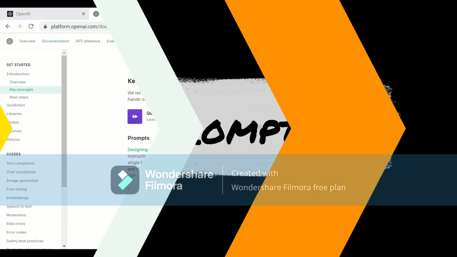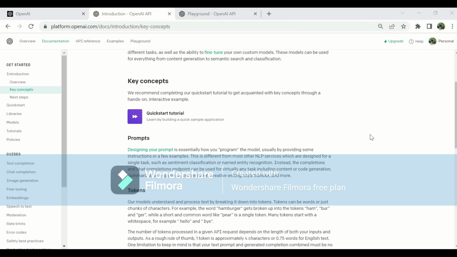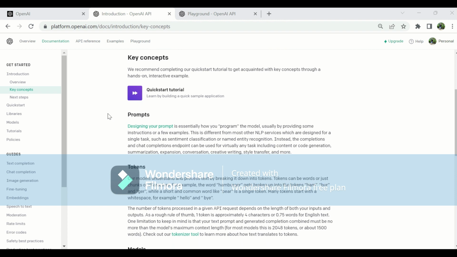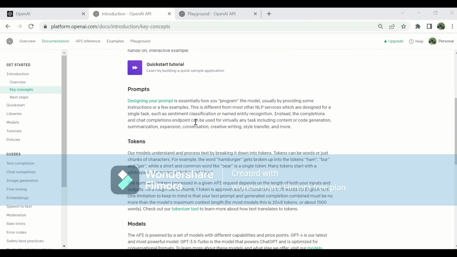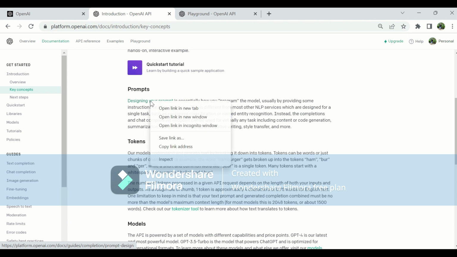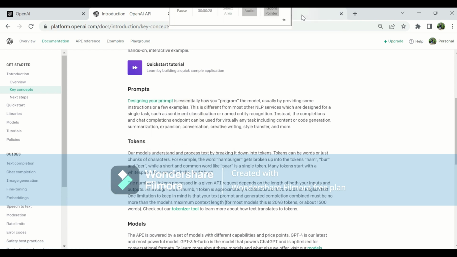So we came to the prompt section. A prompt is nothing but an input which we are giving to our model. In a simple way, prompts are the input which we give to ChatGPT. So we will see the examples. Let's go to designing your prompts.